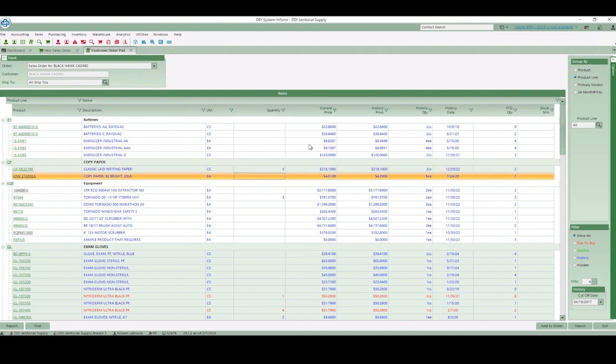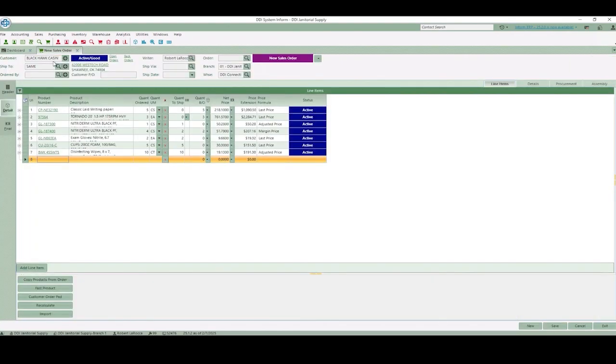All right, so once I add some quantities to this, down at the bottom, I can add this to my order. So what that will do is that'll take me back into my sales order entry, and it will load up all of those products I had put quantities next to in the customer order pad. All right, so that's just one feature of the software, where especially, like I said, in this industry, very useful. There is a lot of constant reordering of the same products, so this customer order pad could be a huge benefit to your business.